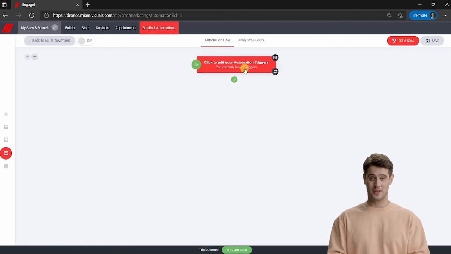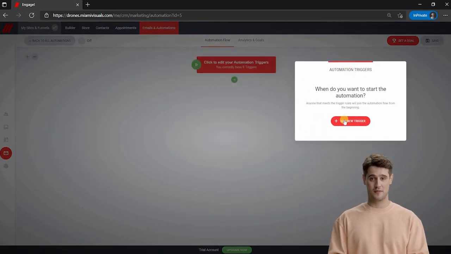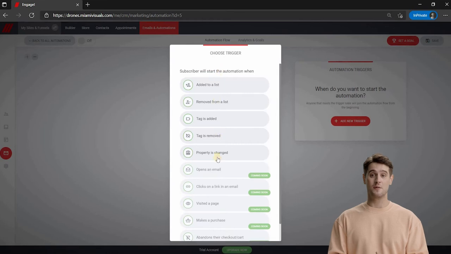The first thing that you can do is to add a trigger. Click here to start your flow. The trigger is the event that starts adding people into this flow. In here we have different triggers. For example, if somebody submits a form, they will be added to a list.